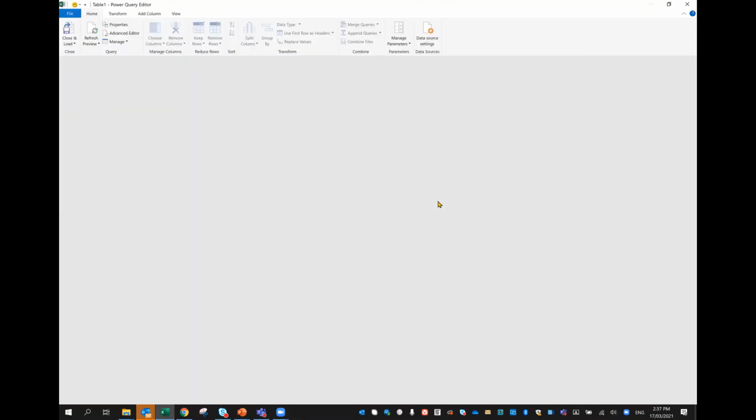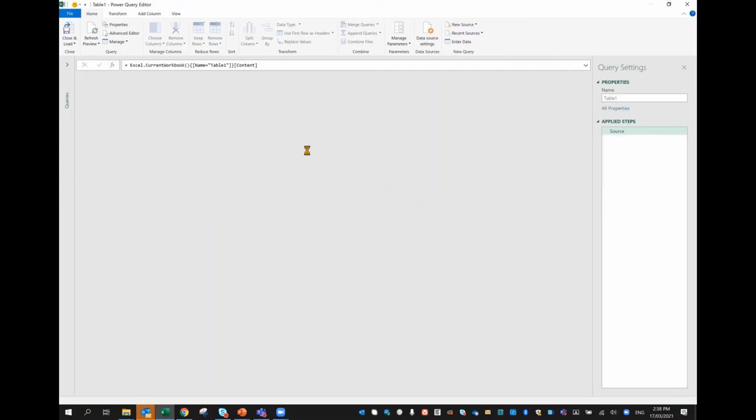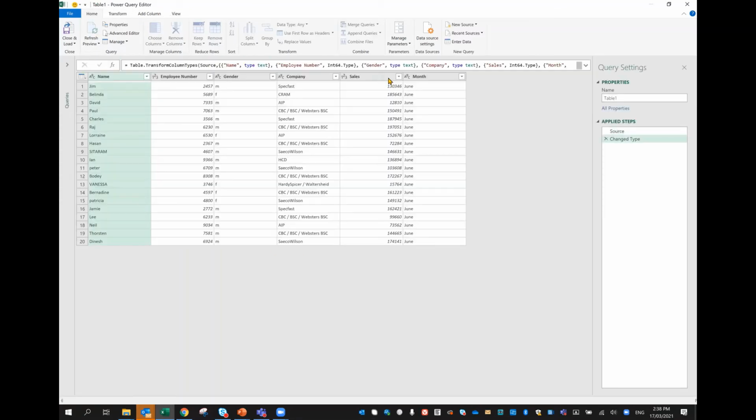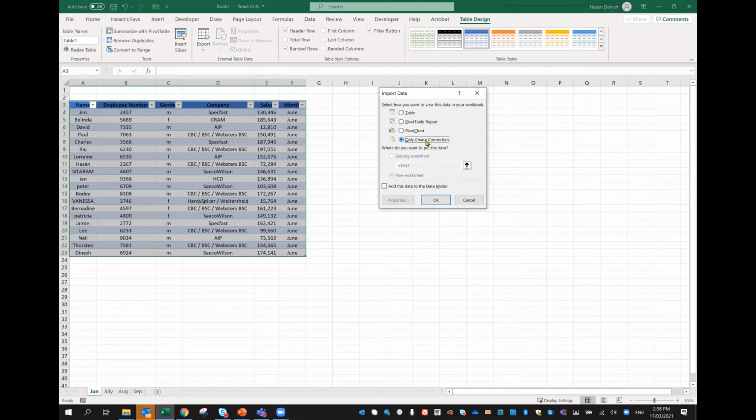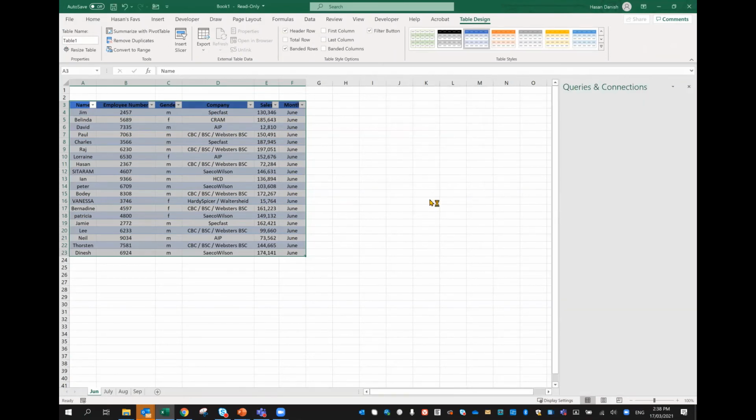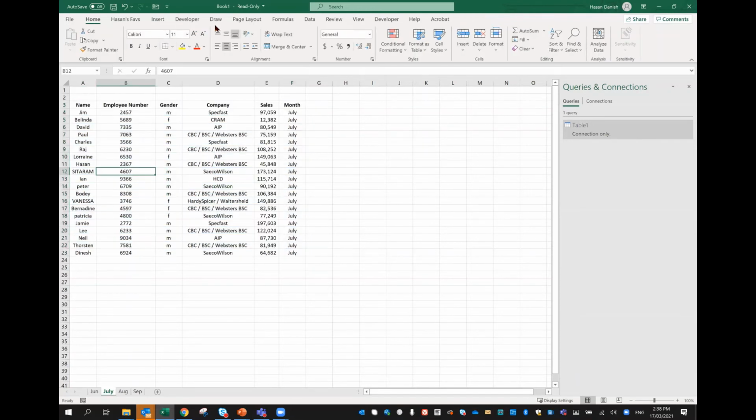Once I do this, it will load this table on Power Query. So this is Power Query Editor. It will load it. Once it has loaded, all you have to do is close, load to, and create it only as connection. Press OK. So if you're on the right hand side, you will see table 1 connection is made. You repeat the same process with all of them.